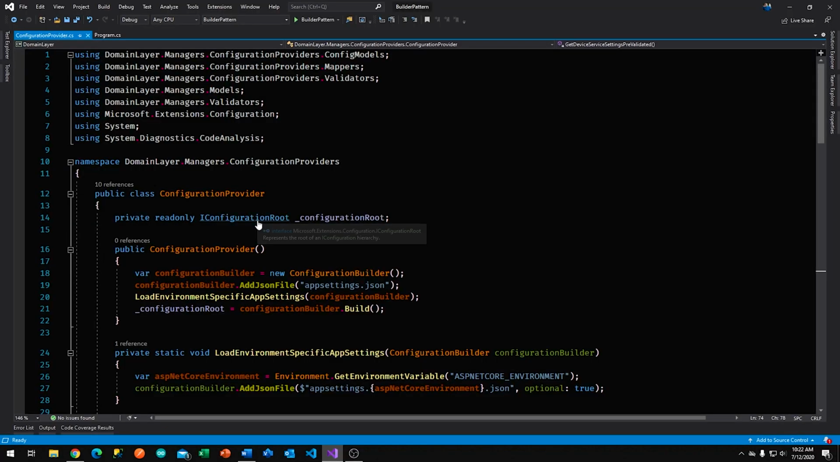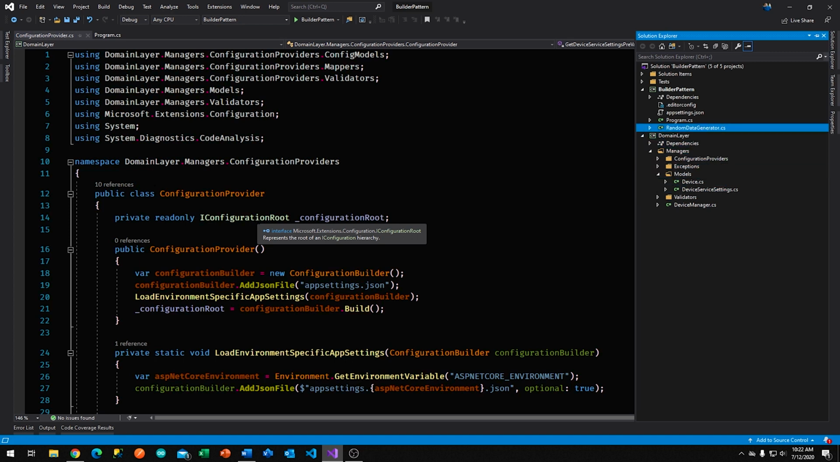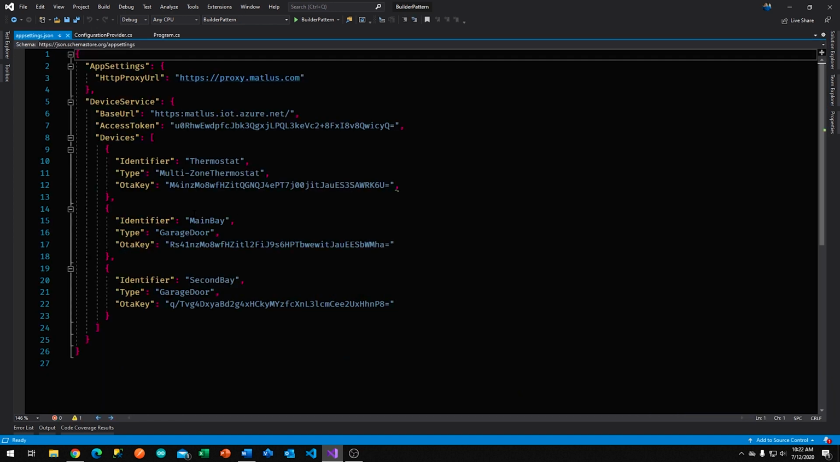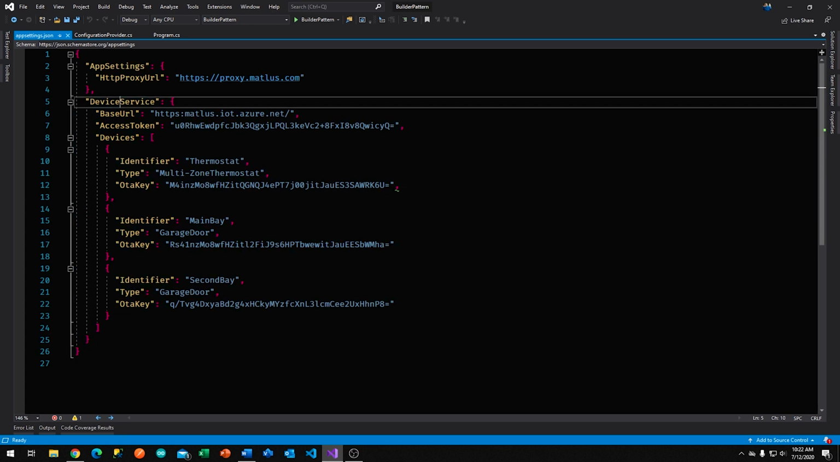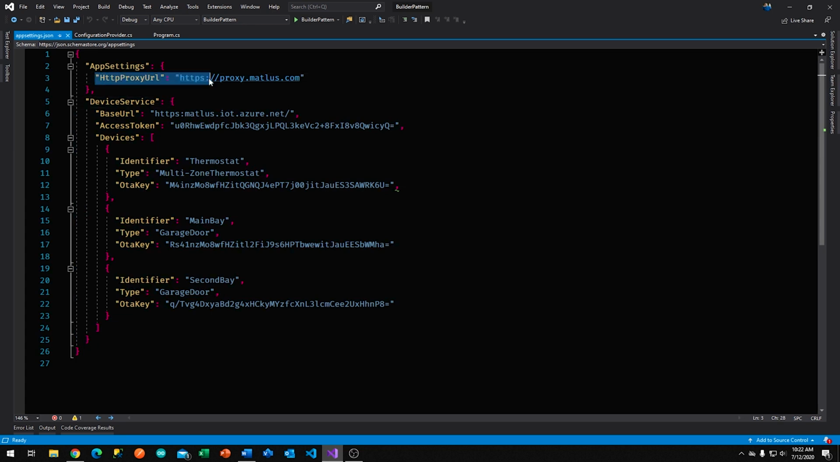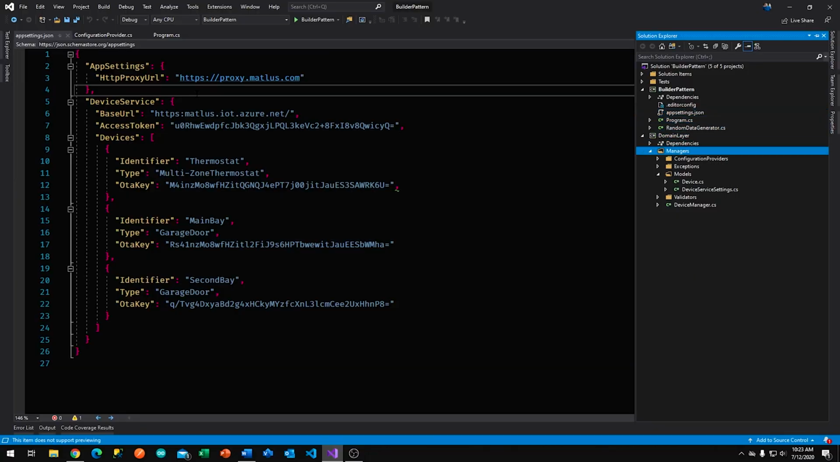All right. So step one is to show you the application's config file, the appsettings.json file, and we're mainly interested in this section, the device service section, but also the app settings, the HTTP proxy. So the basic idea is that I have a configuration provider in my system that will effectively read these sections, the app settings and the device settings, do a bunch of validations for what is required within the settings here, and if all is okay, then output the device service settings. So I'll show you that, the configuration provider here.